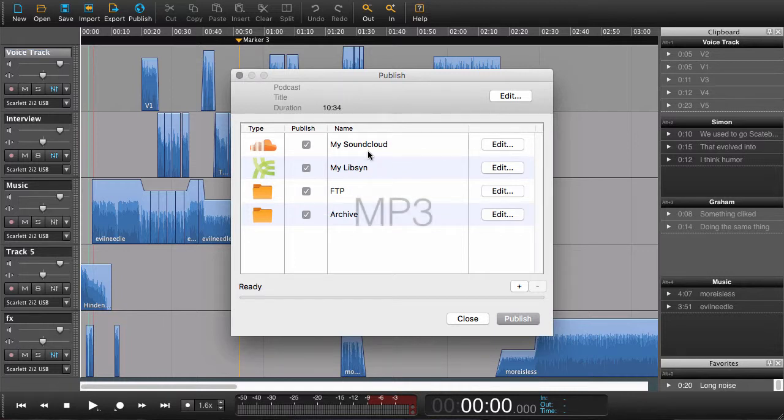My SoundCloud could be an MP3 file. My Libsyn could be an AAC file. My FTP could be an MP2. And my archive could be a WAV file.